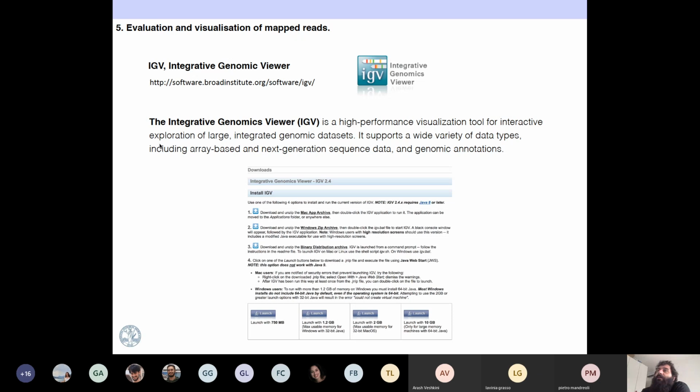And then you have the IGV, or the Integrative Genomics Viewer. It's more difficult to install. Sometimes it's also more difficult to play with. But the advantage is that you can upload the BAM files, but also you can upload annotations. You can upload BCF files or GFF, and then you can check for more complex things if you want.